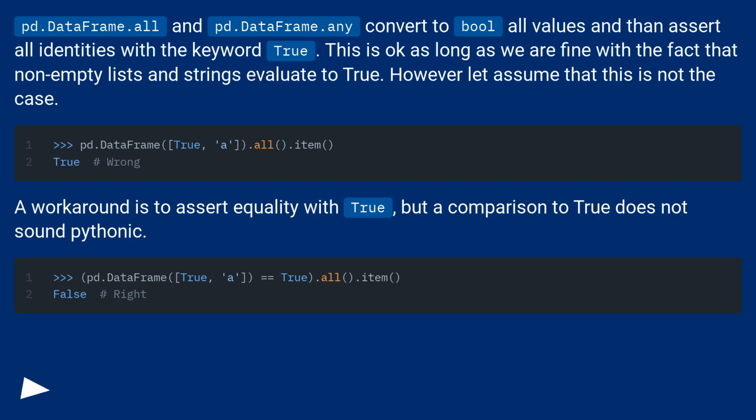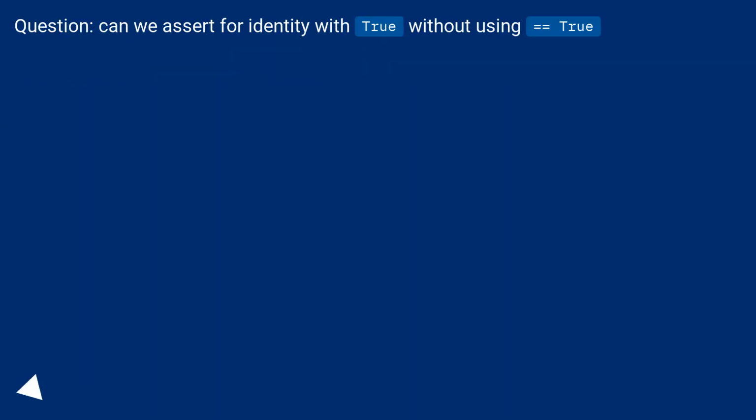However, let's assume that this is not the case. A workaround is to assert equality with true, but a comparison to true does not sound Pythonic. Question: can we assert for identity with true without using == true?